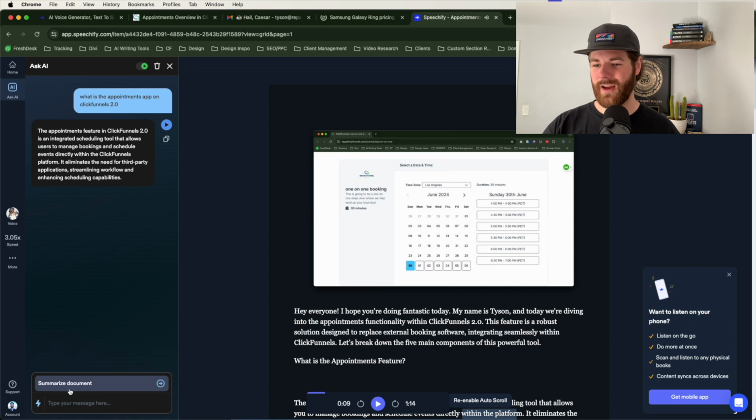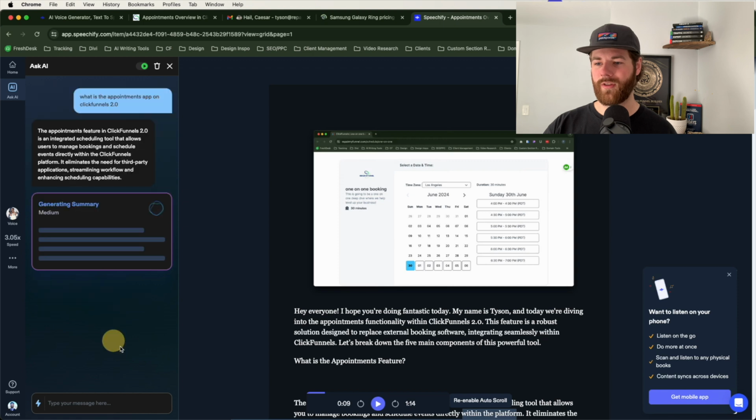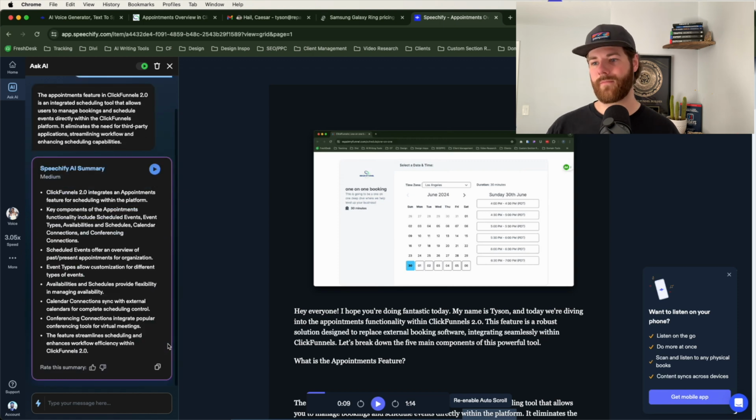Pretty fantastic. Aside from that, you can have it summarize the entire document, right? If you go over here, you can choose the length. I'm gonna go with medium and we'll go with bullet point, generate summary. There we go, just like that. And now you can just go through the main points of the actual article if you wanted to, or if you're reading an actual ebook, totally up to you. But this is super powerful.